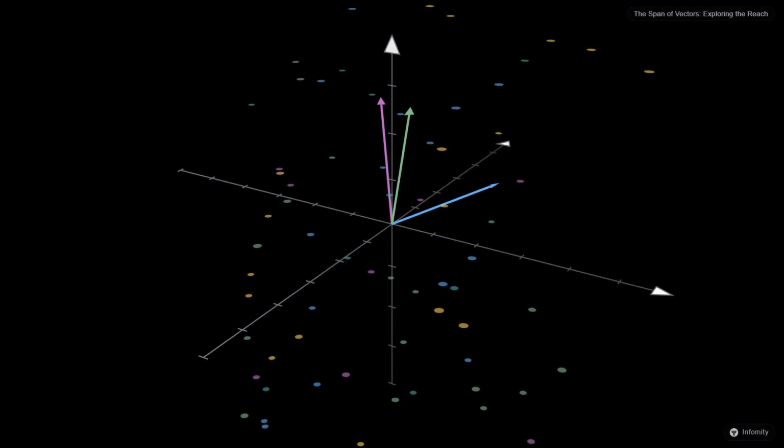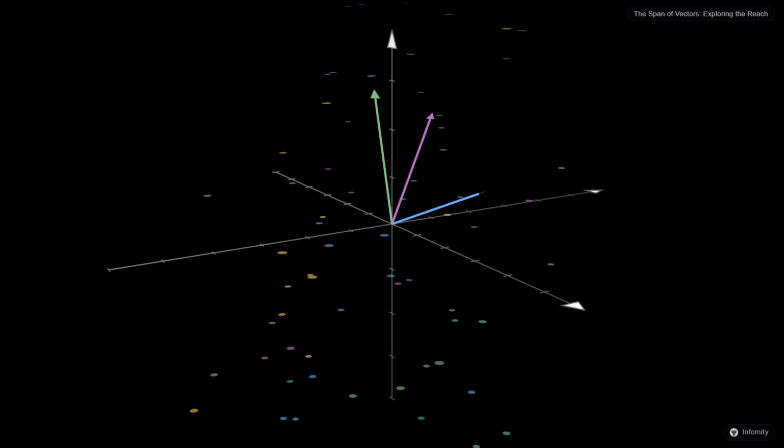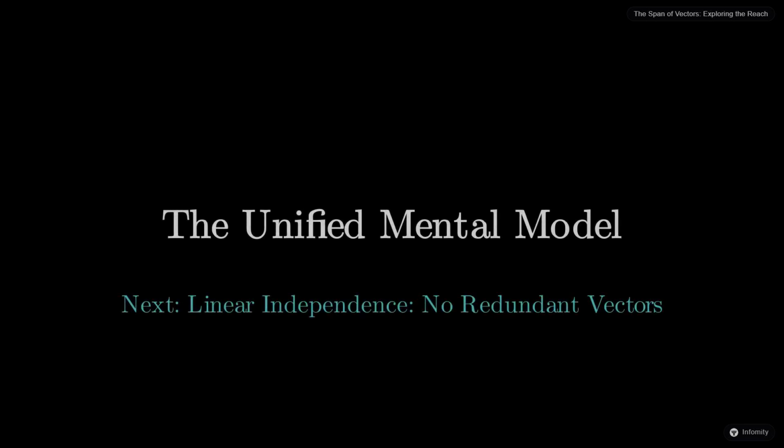This completes our picture of the span of vectors as the complete territory of where your starting directions can take you. This is not just a calculation, but a map of ultimate reach. You now understand the span of vectors, and next we will explore what happens when we remove redundant paths in our next video, Linear Independence.